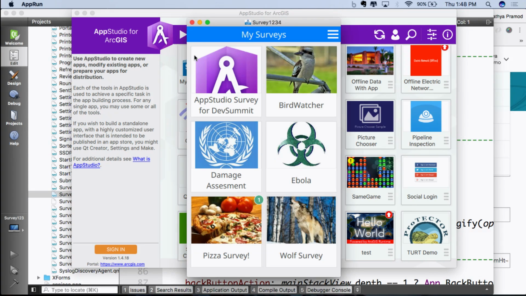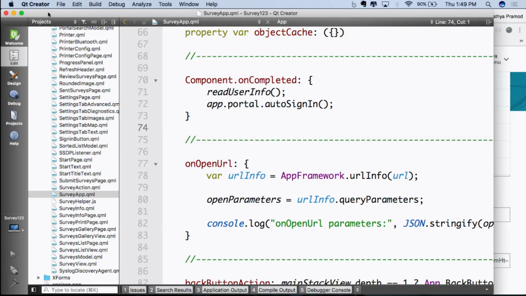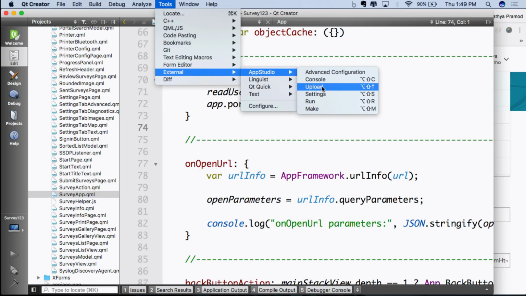That's one way to run the app, but that's not really what you're doing, because you really are doing some development and you want to make some changes and look at it right there and not go to some other app. How do you do it? There's a lot of shortcuts available. You can just go to Tools, External, App Studio, and you will know all these shortcuts available.